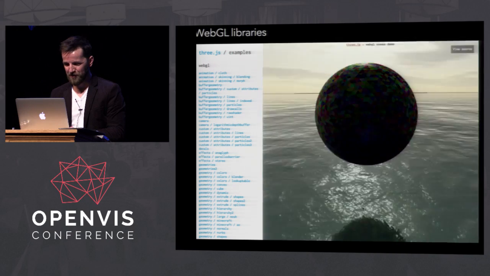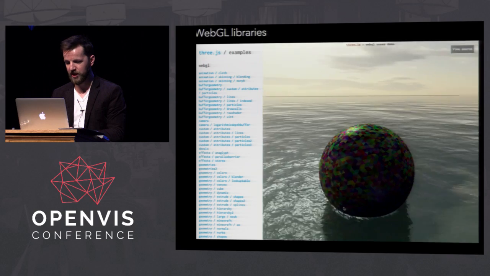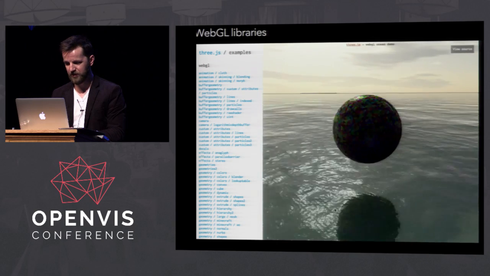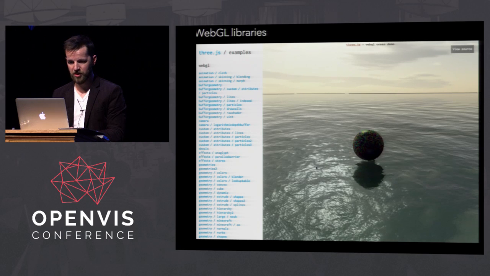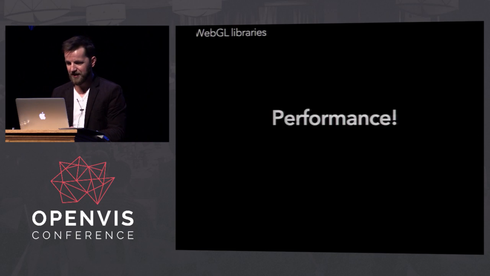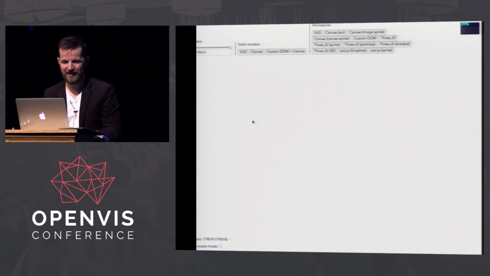Okay, I could play around with these examples all day. Anyway, this is basically just a shader. It's two shaders that create this effect. And you can also have that in your browser if you're brave. Okay, so performance. Getting back to performance.